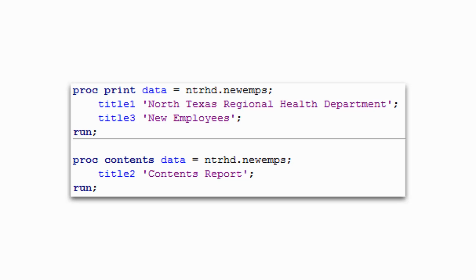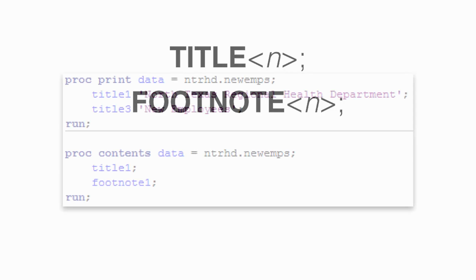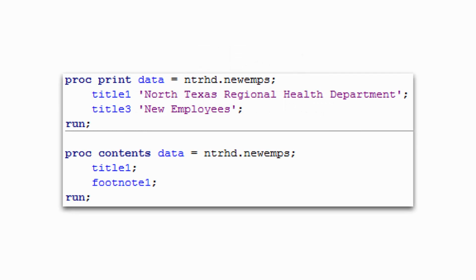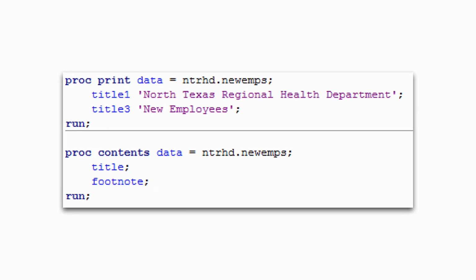And finally, what if you want to cancel titles and footnotes entirely? To cancel a title or footnote on a particular line, you specify a title or footnote statement with the same line number and no text. This also cancels any titles or footnotes on higher numbered lines. For example, the title and footnote statements in the proc contents step shown here cancel all titles and footnotes. Equivalently, you could also specify the null title and footnote statement shown in this example.